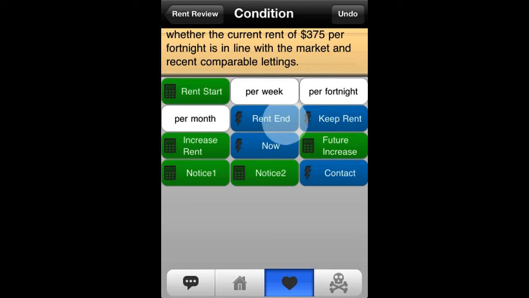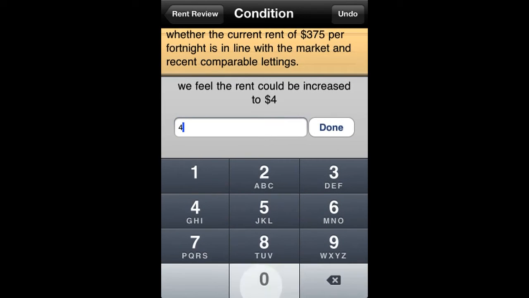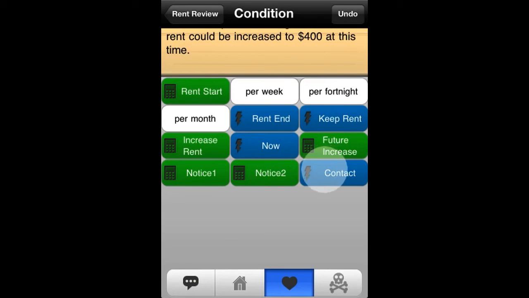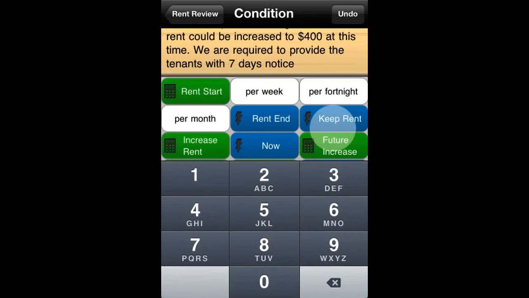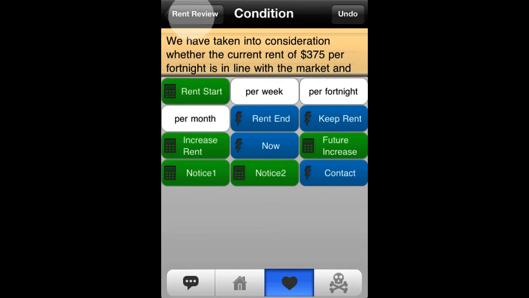Now that we've gotten rid of the incorrect phrase, we can use the Increase Rent phrase, and select Now or In the Future, and then provide notice conditions. You should be able to see that this whole process can take less than 10 seconds and yet provide you with a detailed, customized paragraph of text, professionally formatted with full grammar.